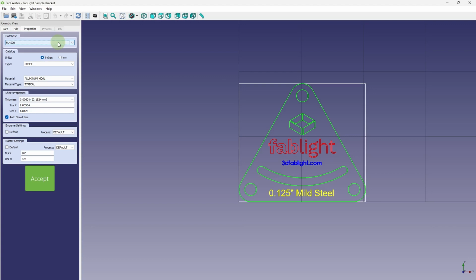After that, you'll select what kind of part it is that you're going to be cutting. Here, we can select sheet or tube. We're going to select sheet for now, but in the next tutorial, we'll show you how to process your parts for tubes as well. Then, we need to select what exactly we want to cut.